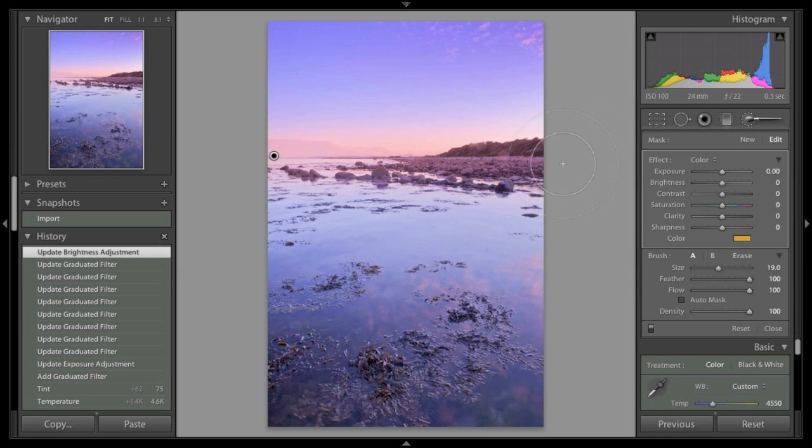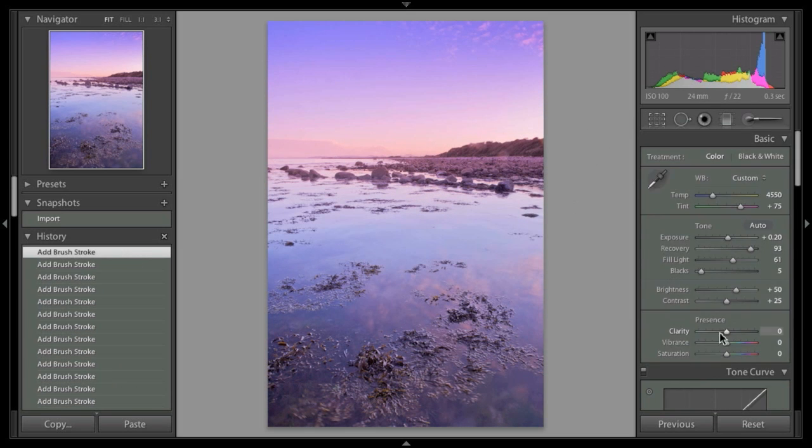And I'm going to just paint across the middle. Now that's quite a strong edit. I'm not going to fret too much about that yet.